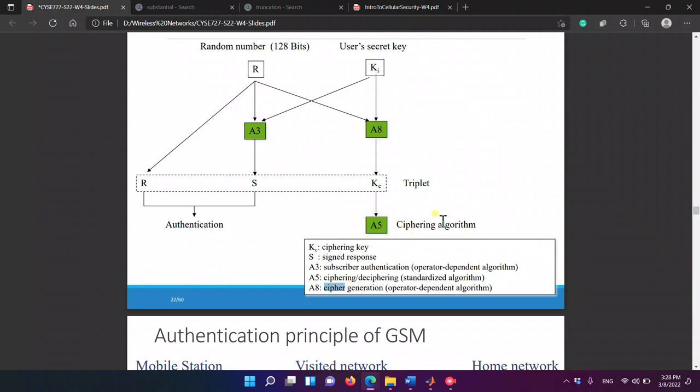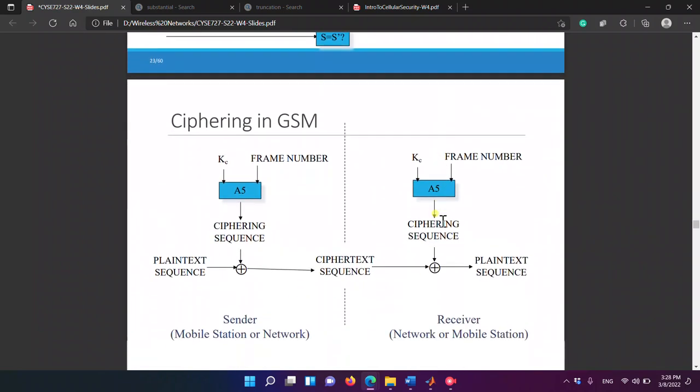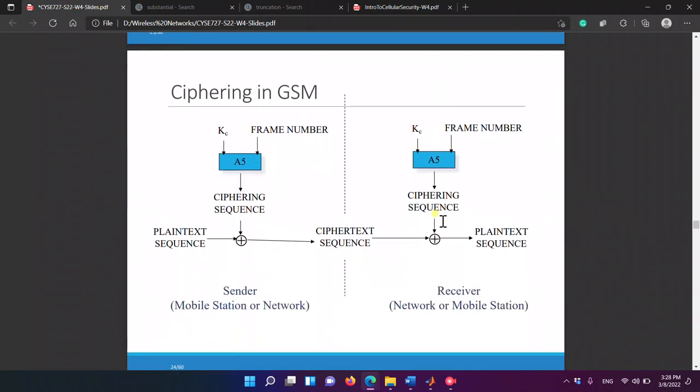So I guess maybe KC is sent to the visited network because it's used for ciphering. Anyways, we have the ciphering. Okay, now we have the ciphering.